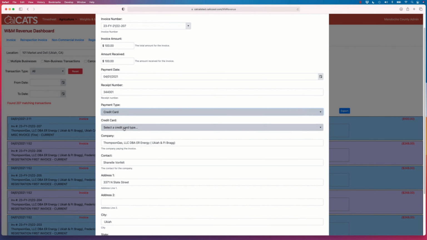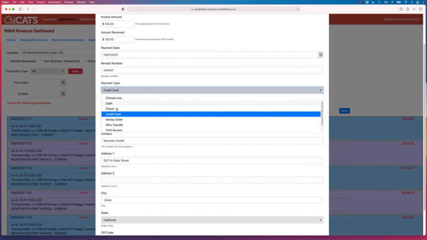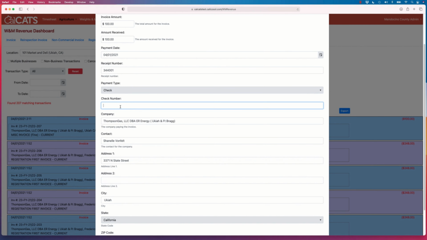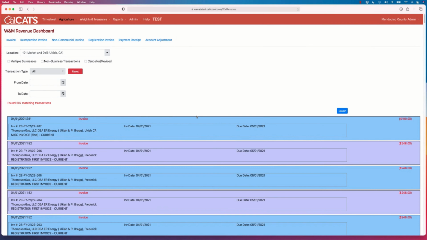So, if they paid by credit card, we can say what the credit card type was, but obviously we're not doing online payments yet, and so we don't want any credit card info in the system. Most of these are going to be cash or check. So for a check, we just put in a check number. And there we go. And that would, if things weren't broken right now, create a payment record that would offset this $100 invoice right here.